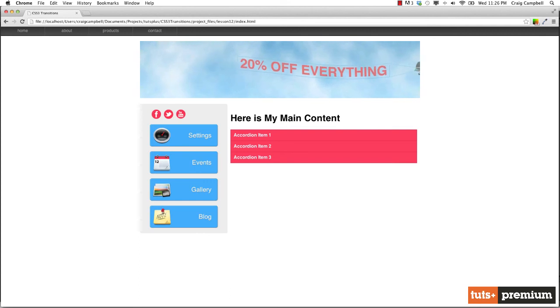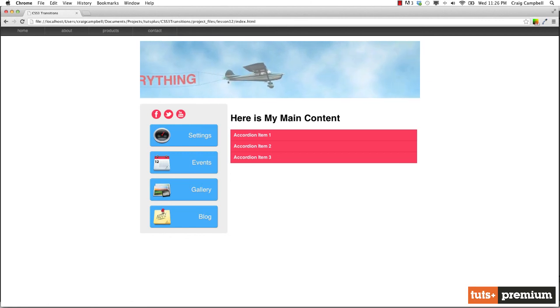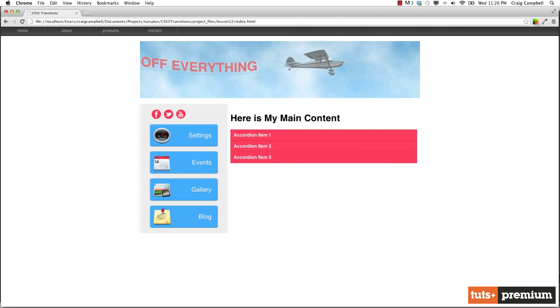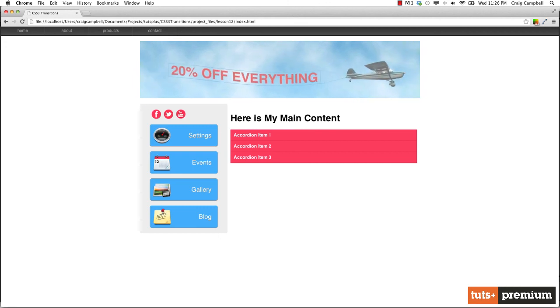Now, if you want, you can have this thing moving from left to right and top to bottom all over the place, and you would just follow the same rules. You would create different keyframes based on the percentage of the way through the animation you want something to happen, and that's how you would do it. So again, it's a very powerful tool to be able to do this in CSS.